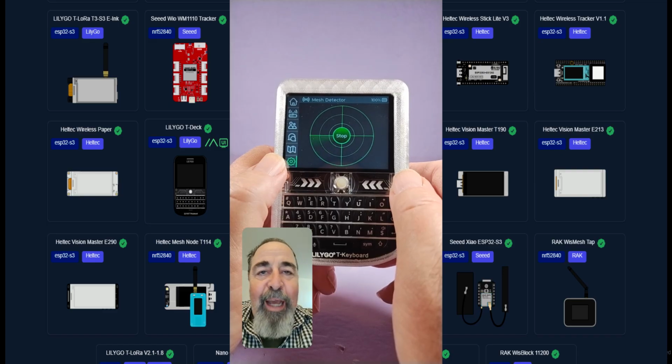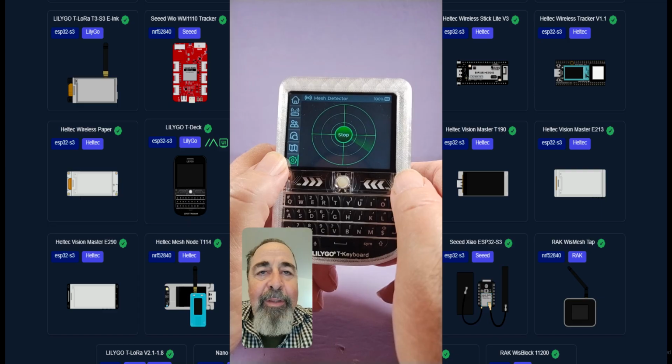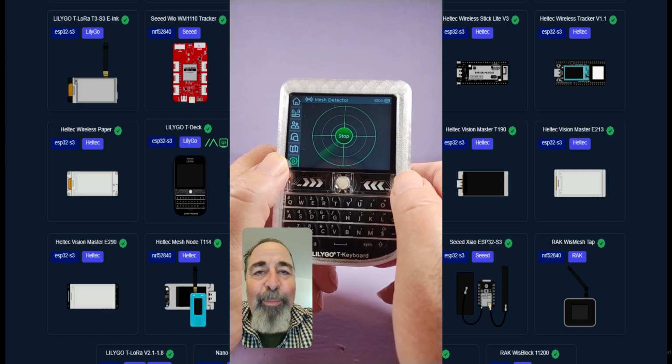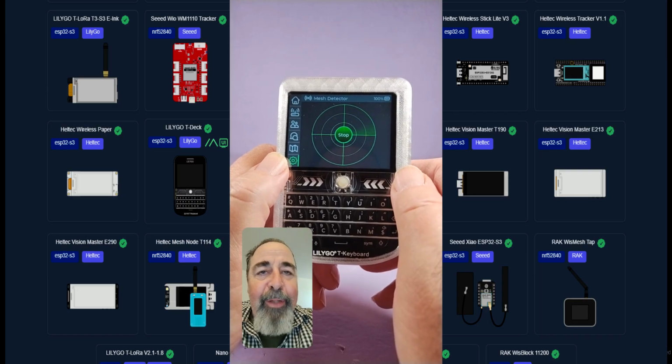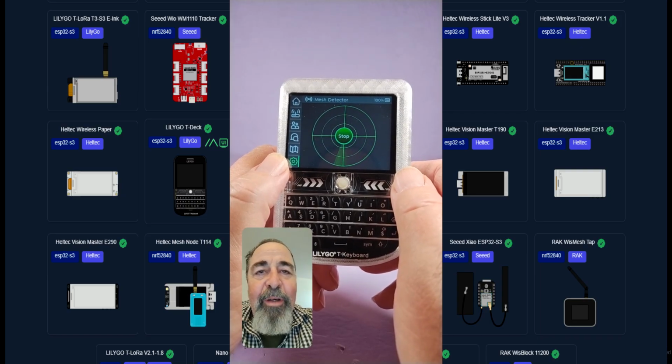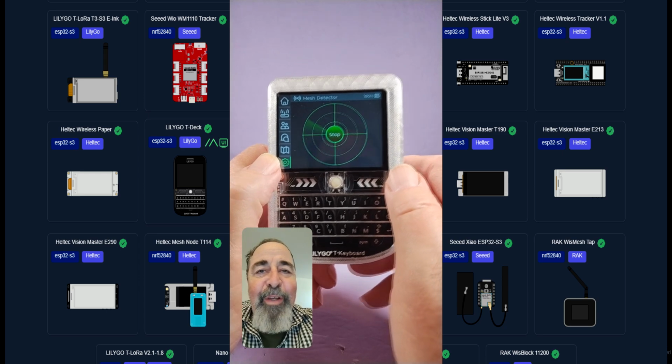I got this SenseCAP Indicator. It's like a desktop node. It looks like an alarm clock or something. You know, put it on your nightstand in case you have to get on the mesh right away. It doesn't have a battery in it, so it's tied to some USB brick.